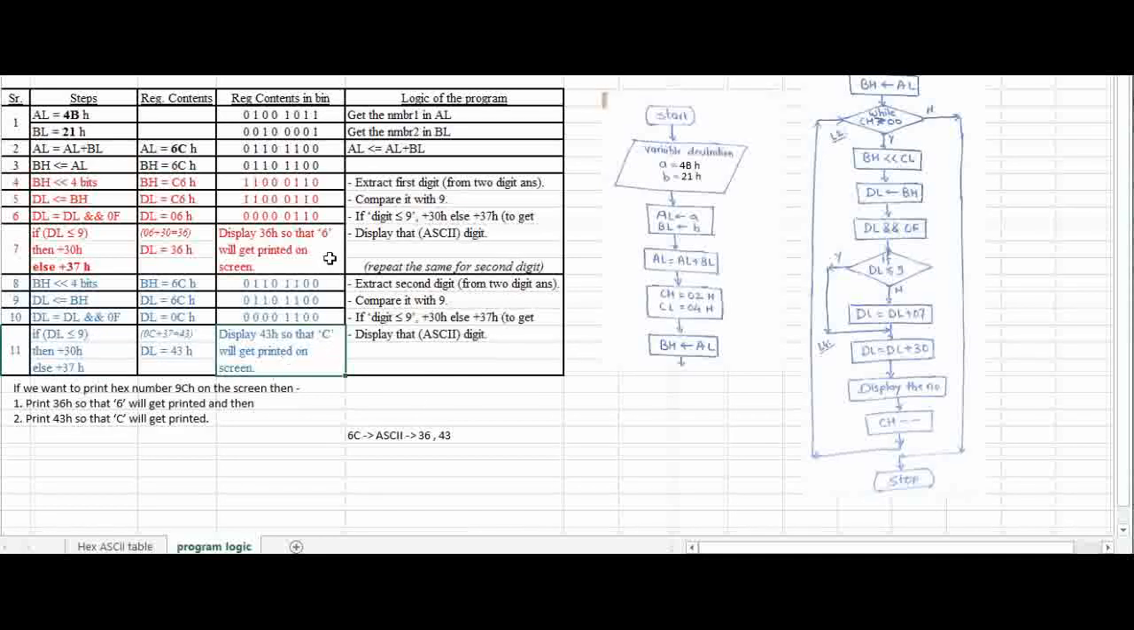So in this way, firstly we have printed 6, the ASCII value of 6, and then we have printed C by printing the ASCII value of C. Now we will try to understand the remaining flowchart. Here we have taken the copy of AL, that is the 6C result, into the BH register.